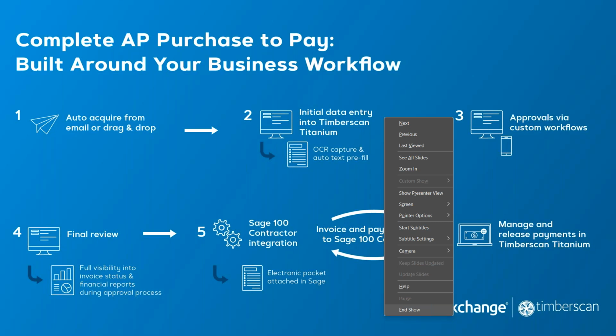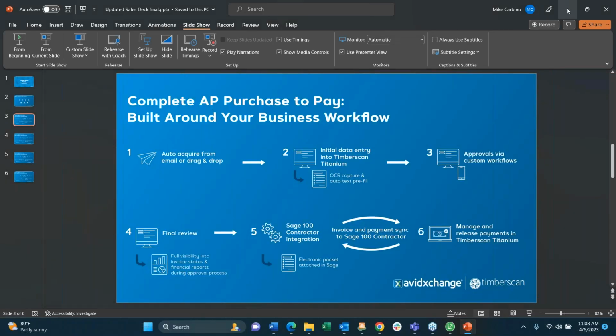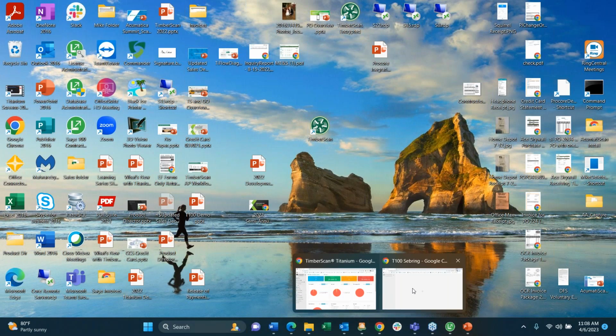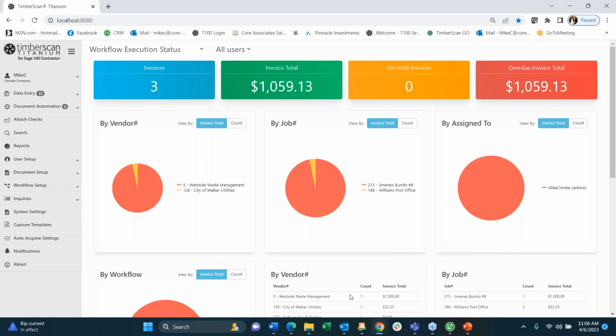We can focus specifically on your particular scenario, how you process invoices today, and how we can take that process that you have today and replace it with this automated process that we can do in Titanium. So let's go ahead out of there. I've logged into Titanium, and there are a few things I want to focus on.